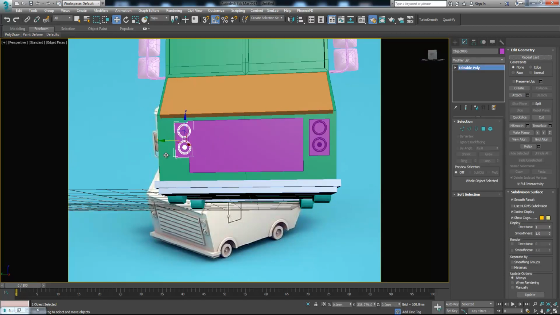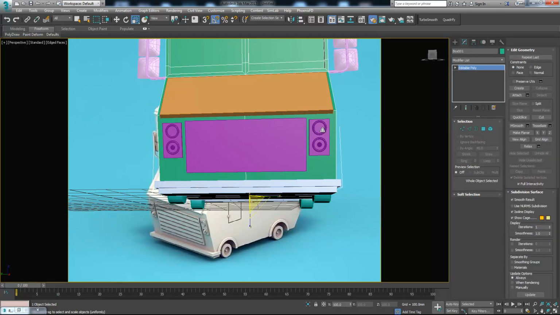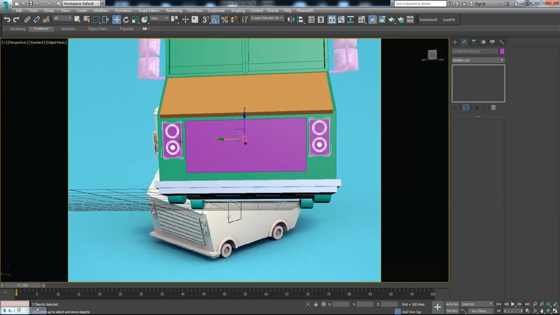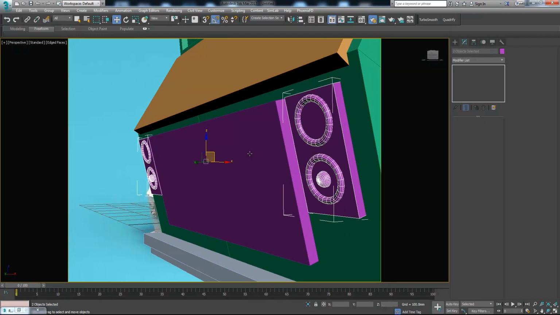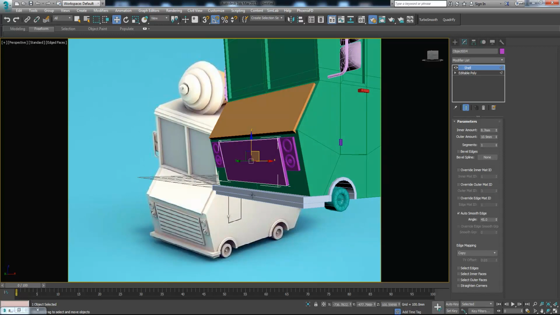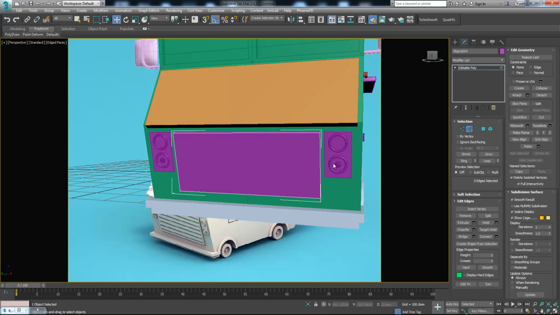Now let's go like this, duplicate it and make it bigger. Okay, let's move the headlights up a little bit. Okay, and now we need to create 7 gaps here. So let's convert it to editable poly and select this edge and ring it. Now we need to create 2 segments and move it like this.